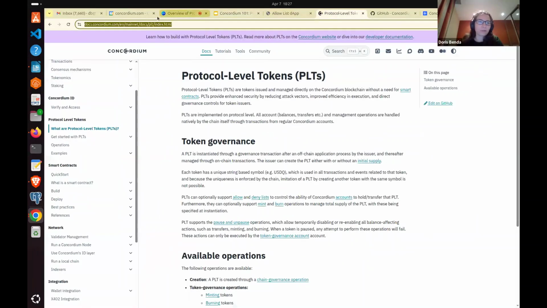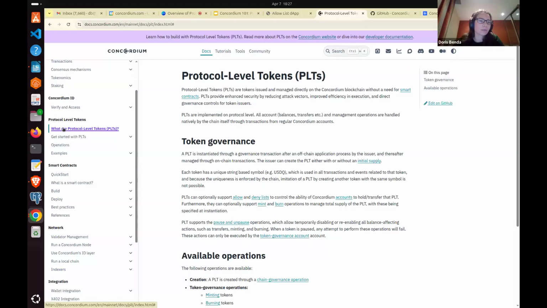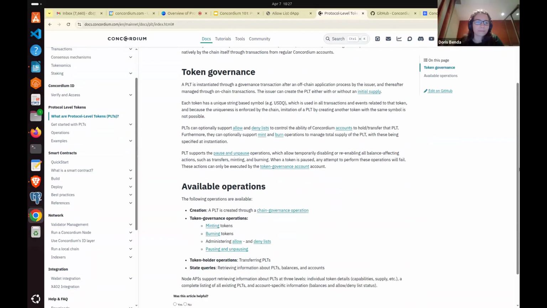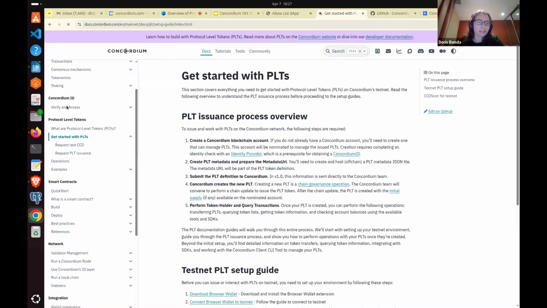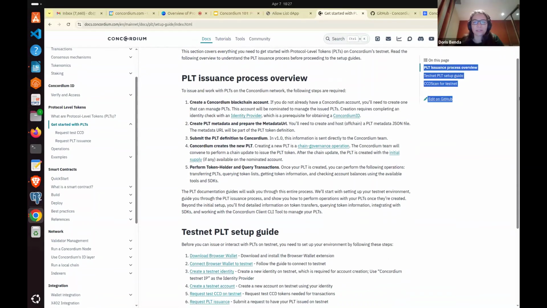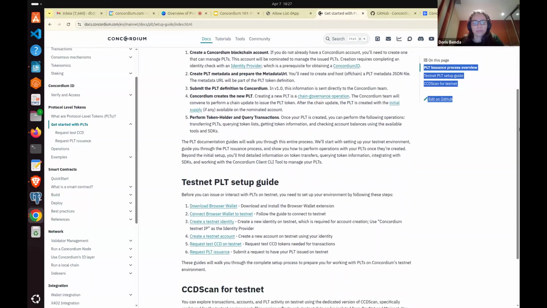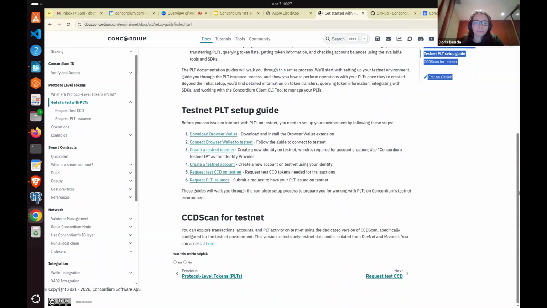So this is our developer documentation. On the left side, we have a section about protocol level tokens, which is what we talk about today. In the first chapter, you see an overview of what it is and how it works. Then there's a section about getting started. It explains the different processes, how the PLTs are issued, what it means on testnet and mainnet, and how you can explore them on ccdscan.